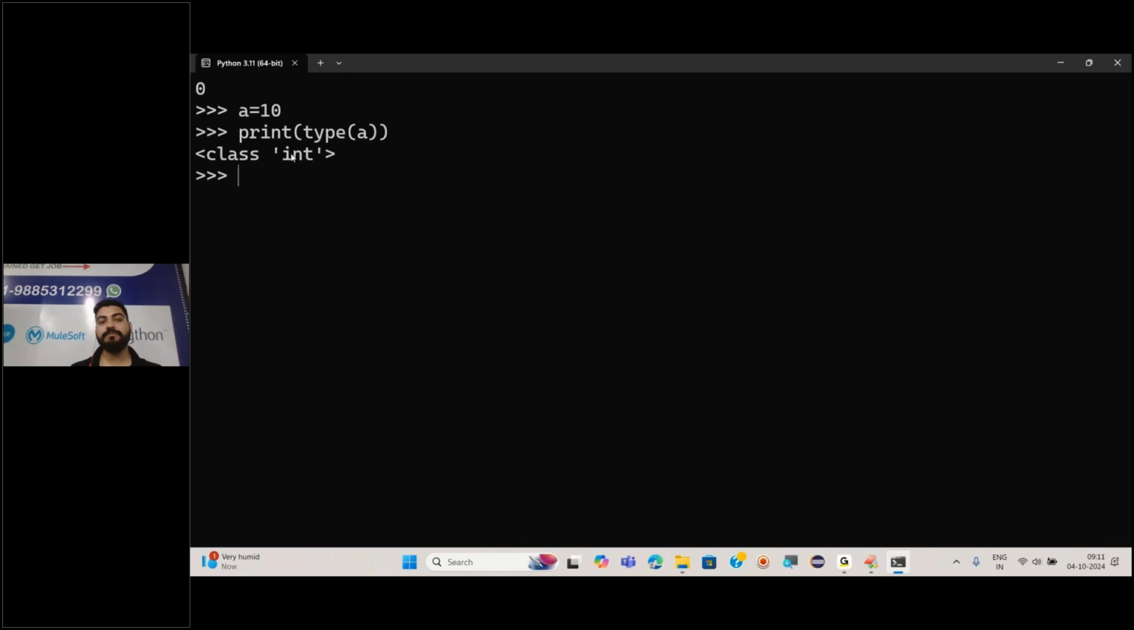Check it, it is saying class of integer. Why is it saying class of integer? Because this a is an object, and when we create an object, every object belongs to one class. Understood? Without a class we cannot create an object, and without an object we cannot allocate memory for that class. That's why we are creating an object here, and this object belongs to the integer class.